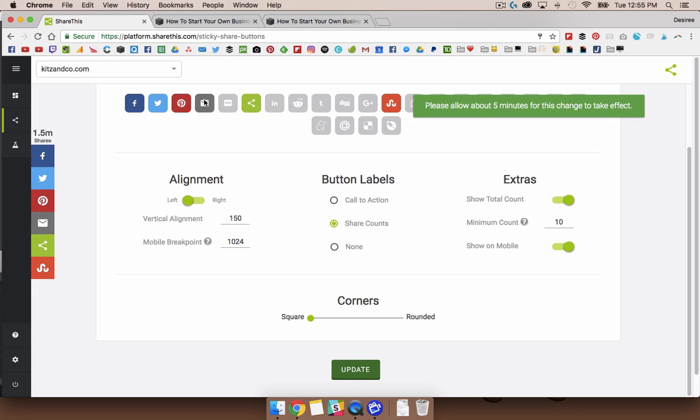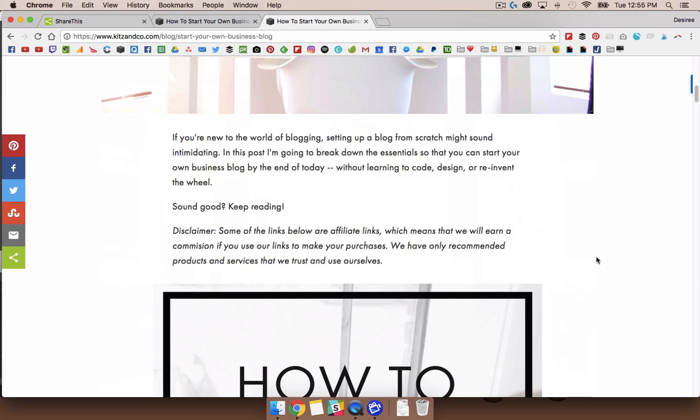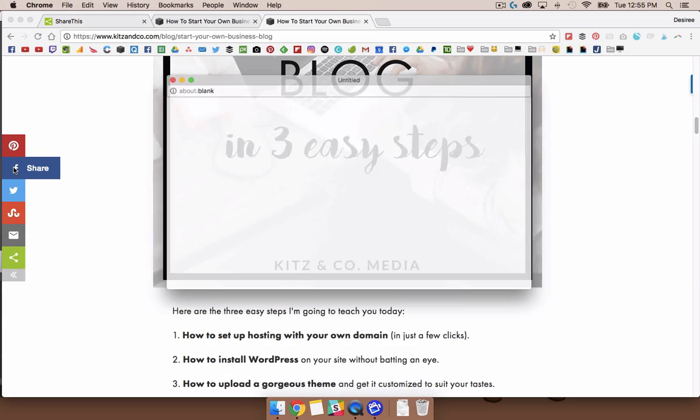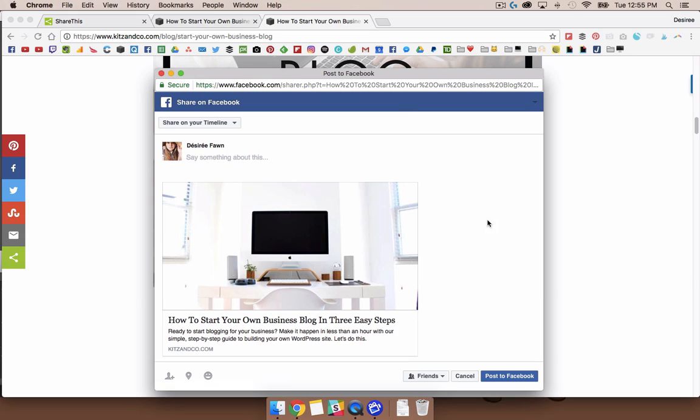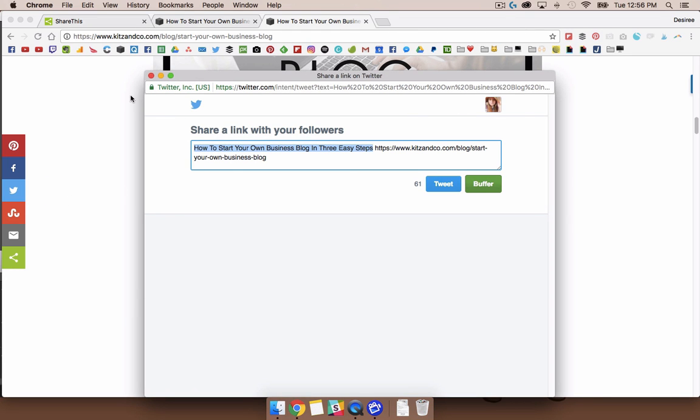Now, since I have the code that we got from our publisher settings down here, when I go over to my site, these are always going to be on the side. So that's on the side of this blog post. And if I hit the Facebook one, we're going to get a nice window: "How to start your own business blog in 3 easy steps." And then I can share it however I want. If I choose Twitter, a tweet's going to come up, etc.